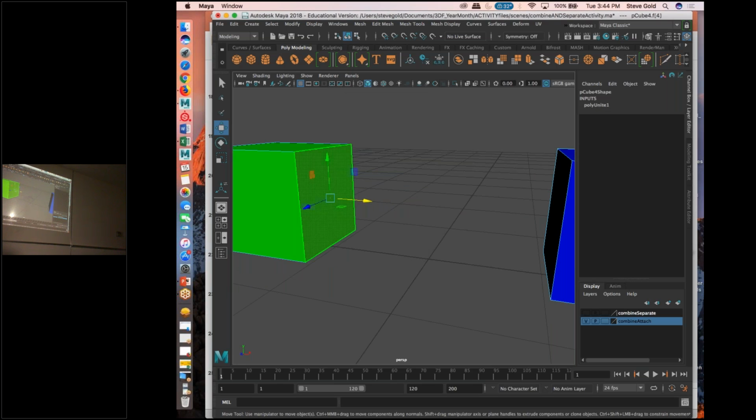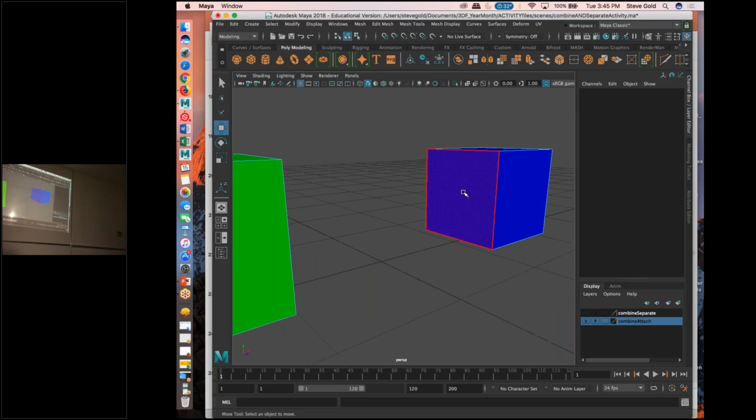So what I'm going to do is select this face and delete it, and then go to this face and select it and delete it. So now when I do bring these two things together, it will be a hollow shape. Does that make sense? Okay.